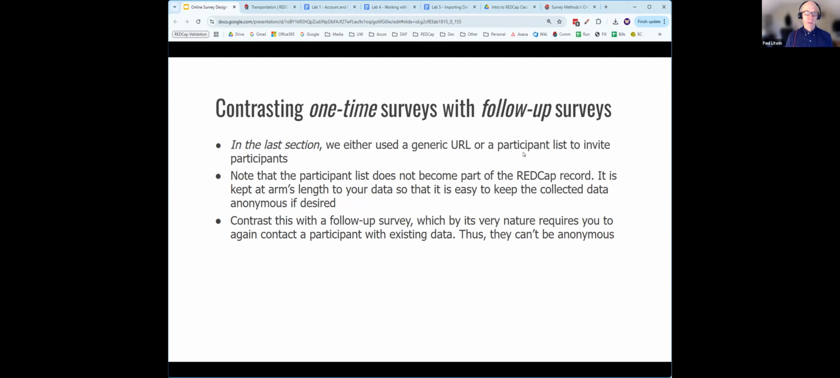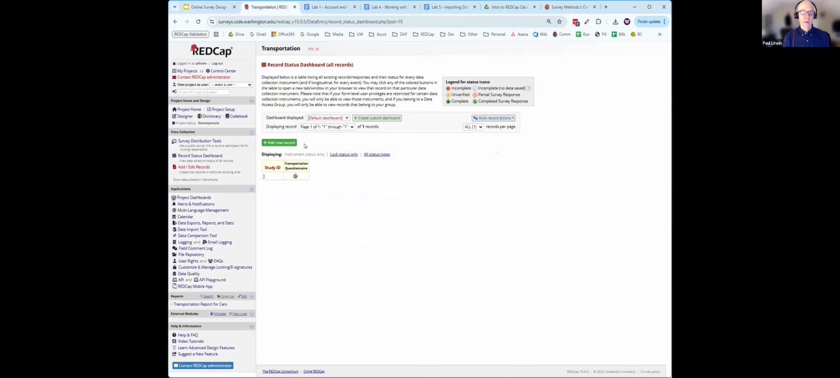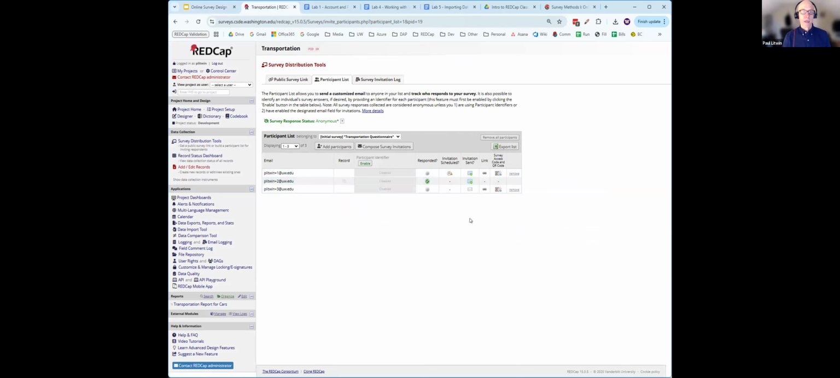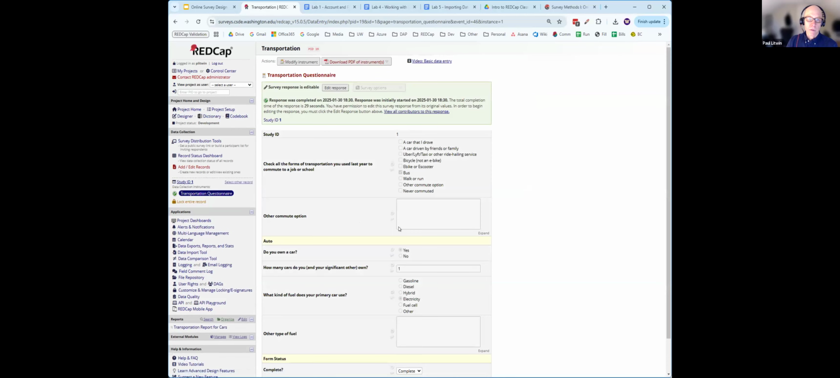It's really important, though, to note that the participant list does not become part of the REDCap record. If I go back here, under survey distribution tools, that's how I get to the participant list. This is the participant list, and I can export it if I'd like, but normally there's no relationship to this. You could think of this as data that's external to REDCap, because when I look at the results of the questionnaire, I just have the answers to the questionnaire. I don't have the email address unless I re-asked it in there.